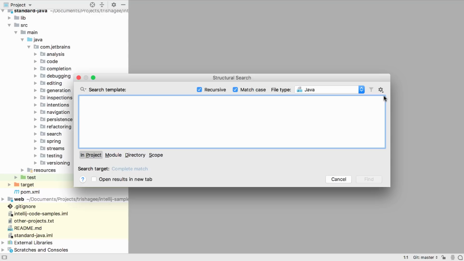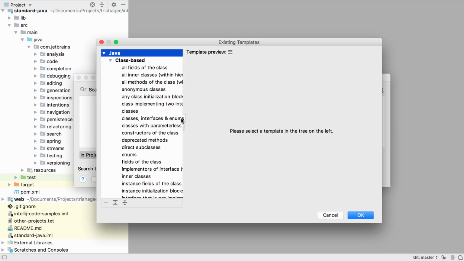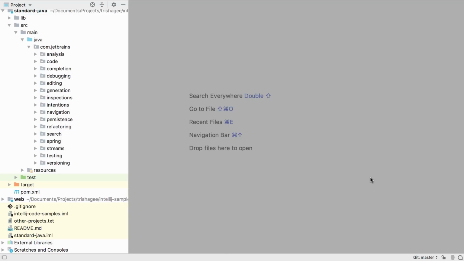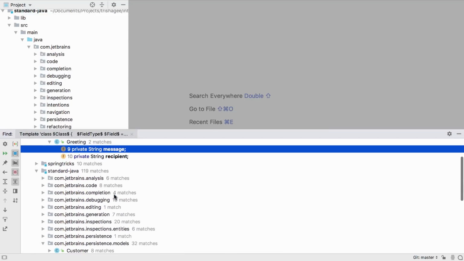The easiest way to get started is to look for existing templates that match the sort of code you're looking for. There are lots of standard searches. We're going to search for all field declarations just as an example. Running this search shows you all the fields declared in your Java code.